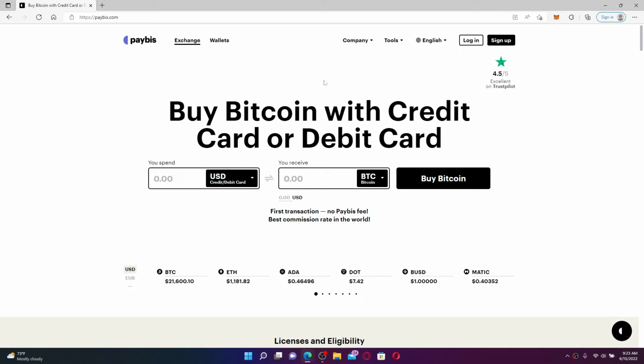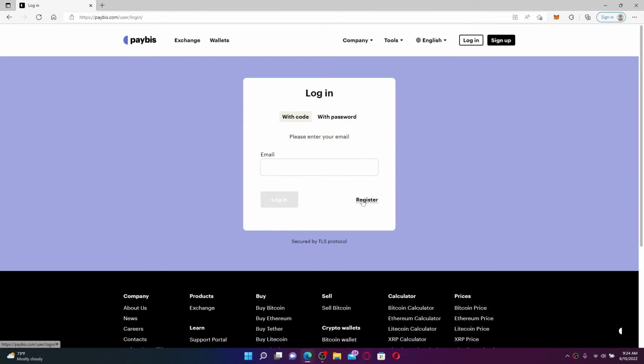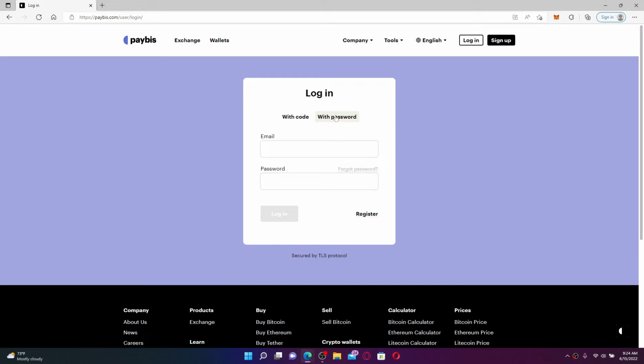To log into an existing account, go to the top right hand corner and click the login button. You'll end up in the login area for your Paybis wallet. You can either enter your email address and verify your email address with a code, or you can also click on With Password tab and enter your email address along with your password to log in.